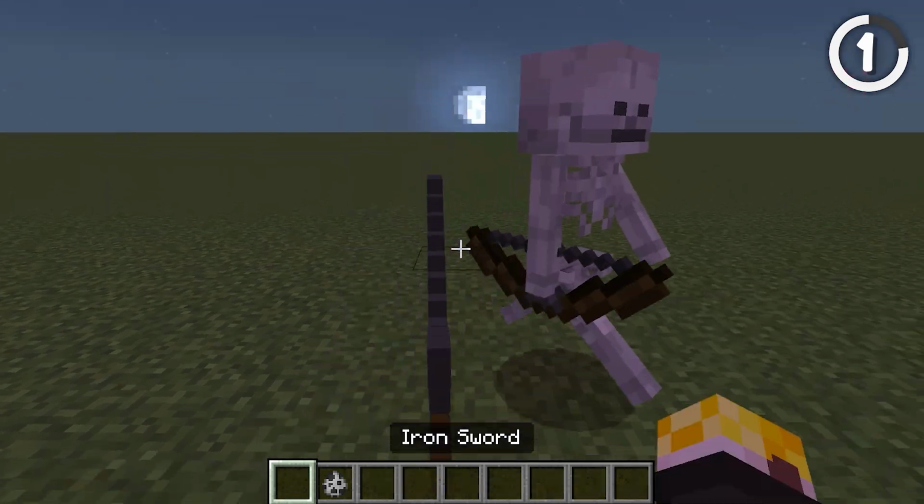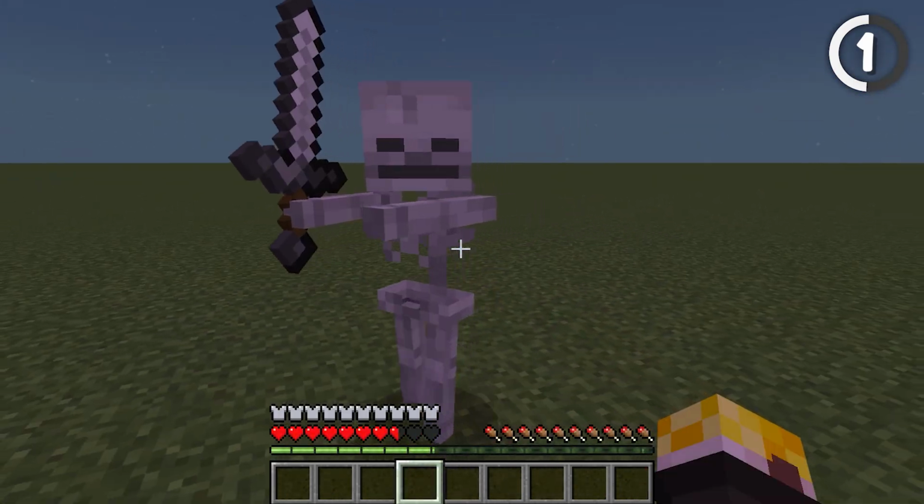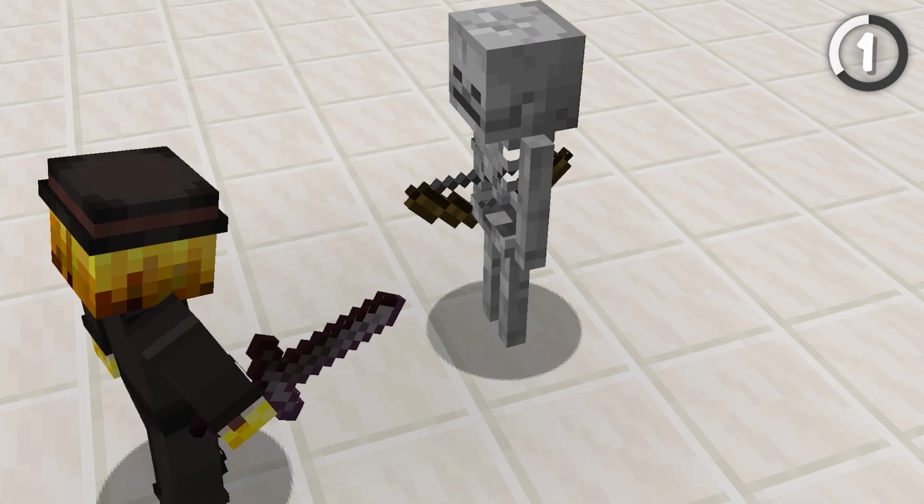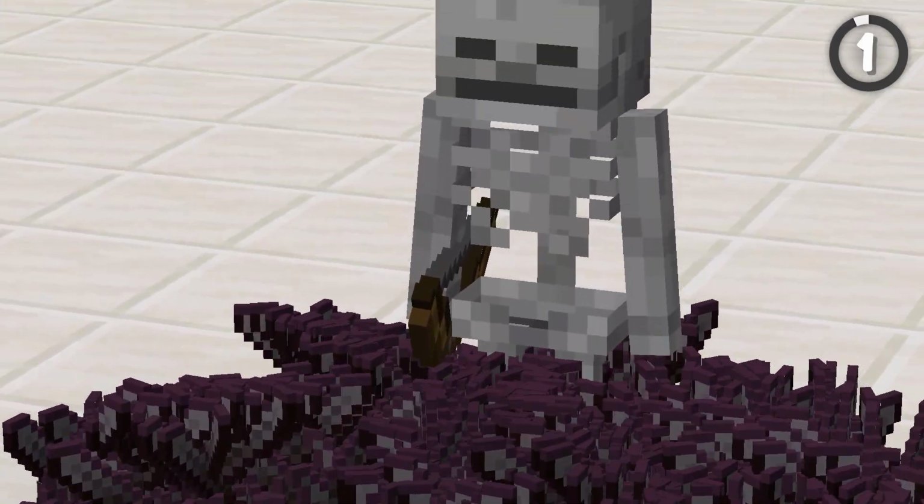If you drop a sword near a skeleton in Bedrock, it'll drop its bow and pick up the sword, turning into a melee attacker. It's surprising the first time you see it, but this isn't something Java players need to worry about. Skeletons there stick with their bows no matter what.